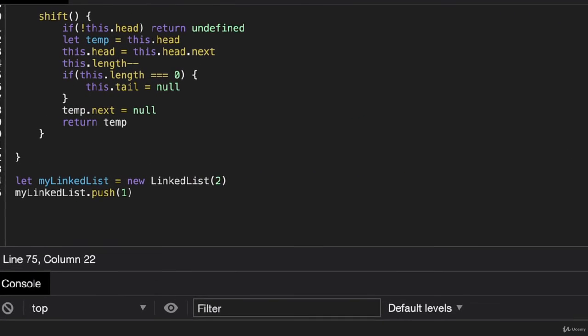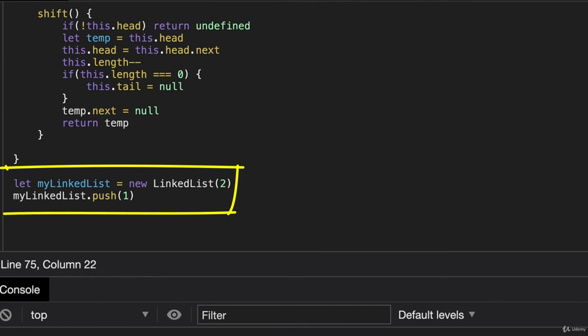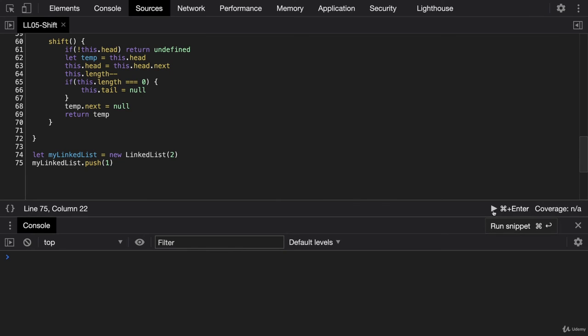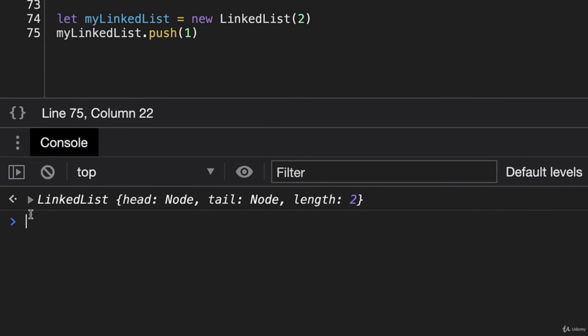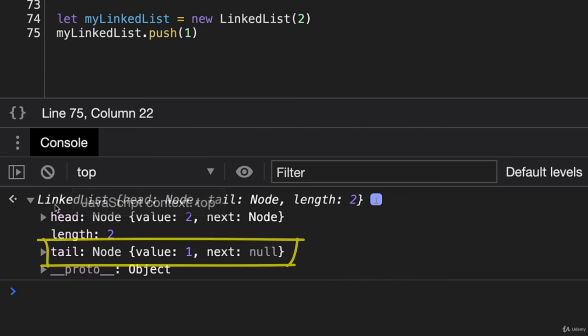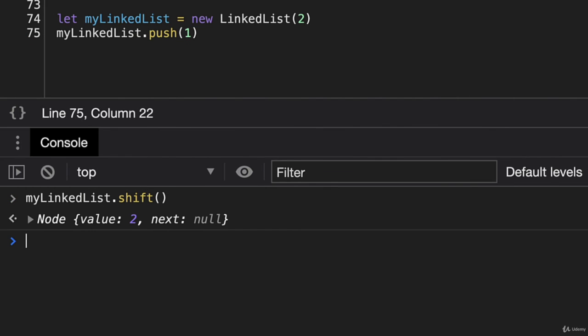Okay, so let's zoom in here. Here's our method, and this is where we create our linked list with our 2 items in it. We'll zoom back out and run this. And that has created this linked list here where head is pointing to 2 and tail is pointing to 1. So let's clear this off. And then we'll say myLinkedList.shift like that. And now we've removed that 2 node.